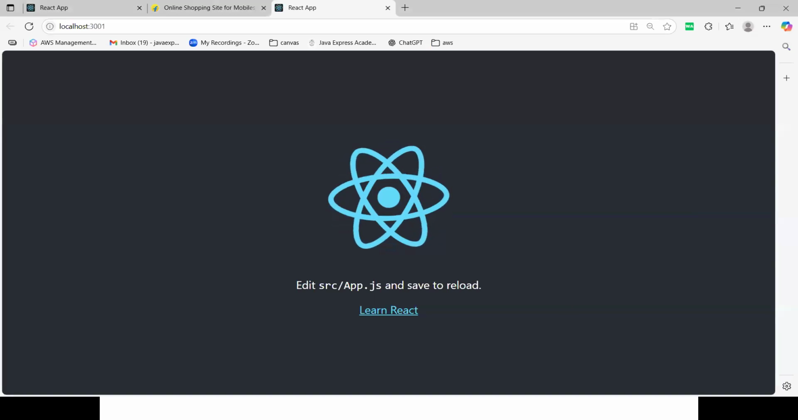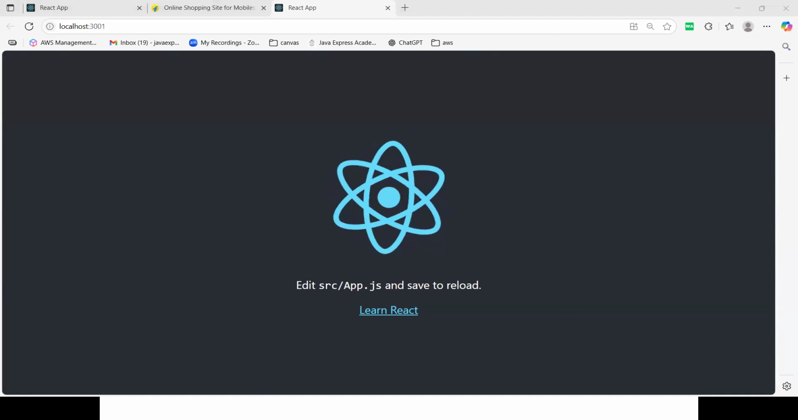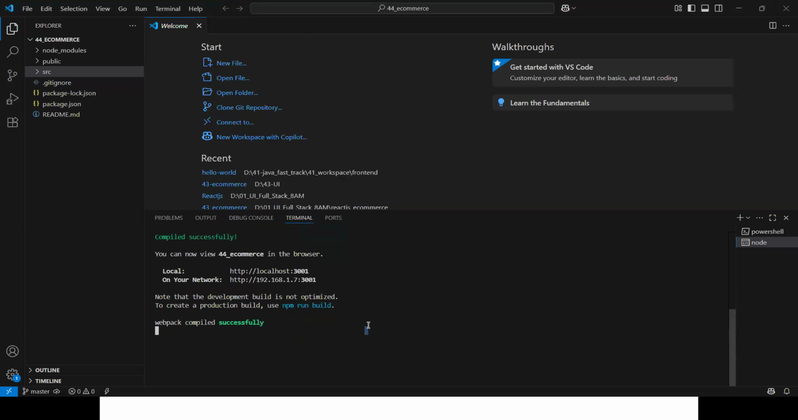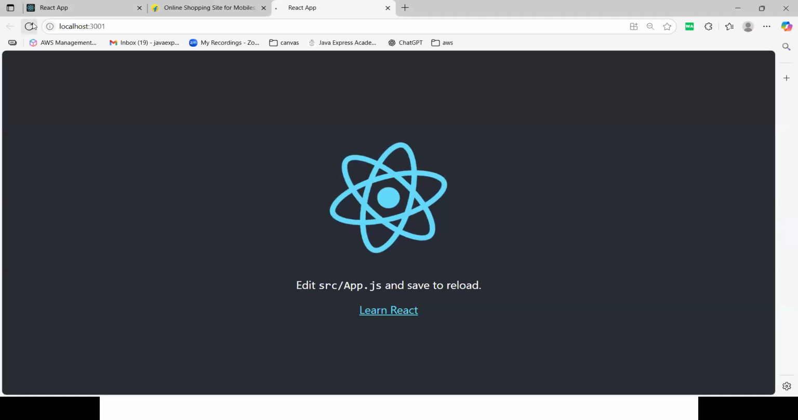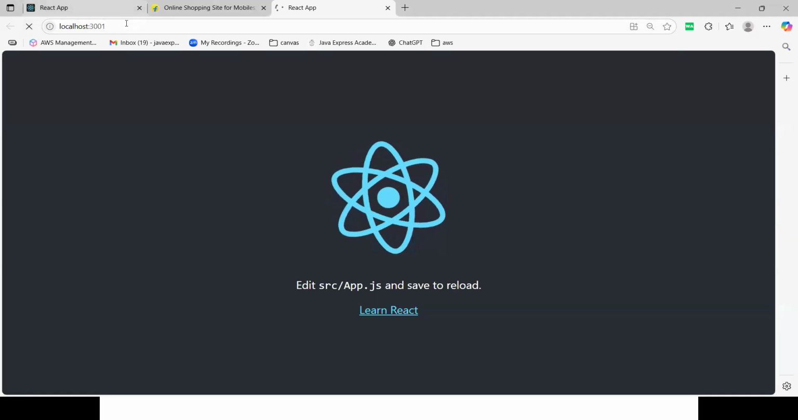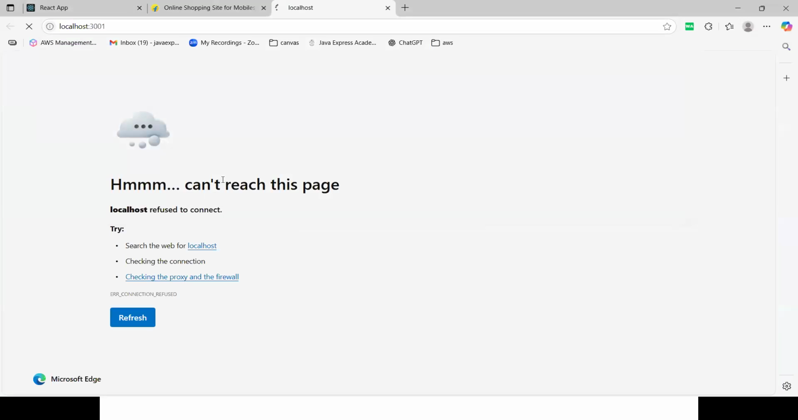And if you want to stop the application, how to stop? Open Visual Studio, just press Ctrl+C. See, you can terminate the job. Your application is stopped here. If you visit the browser and refresh, it will not run the application. See, it cannot reach the page.